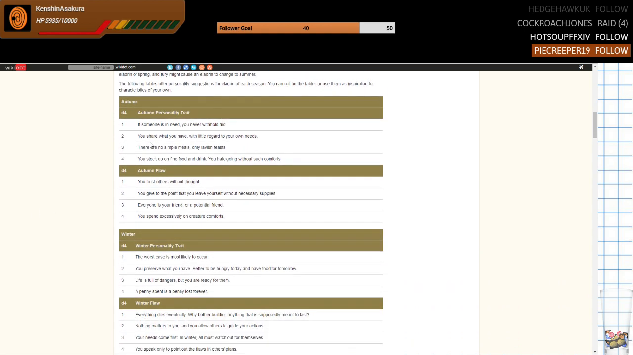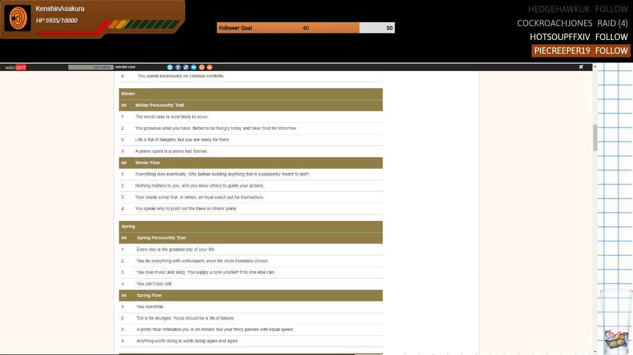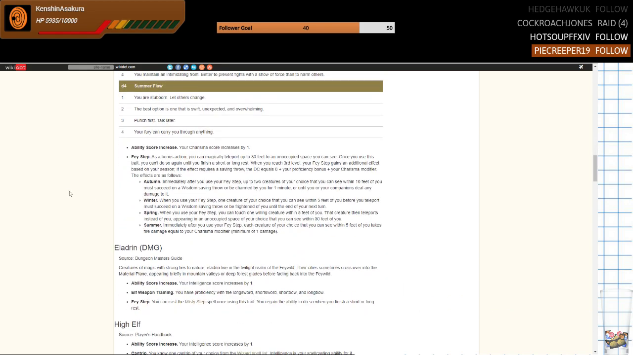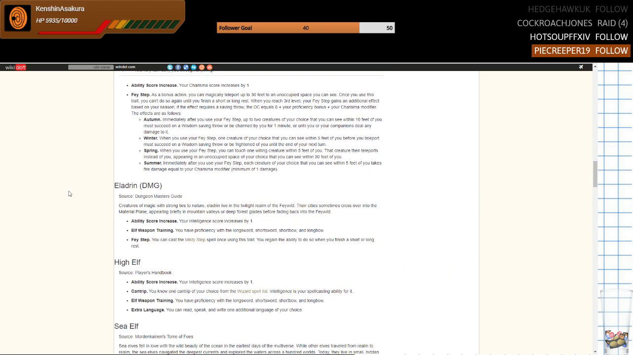And all this is for your own little flavor of what elf you want to make. First and foremost, your Charisma also gets increased by one. You'll get Fey Step. As a bonus action, you can magically teleport within 30 feet to an unoccupied space. Once you use this trait, you can't do so again until you finish a short or long rest. And when you reach third level, your Fey Step gains an additional effect based on your season. It requires a saving throw, which is a DC of 8 plus your proficiency bonus plus your Charisma modifier.